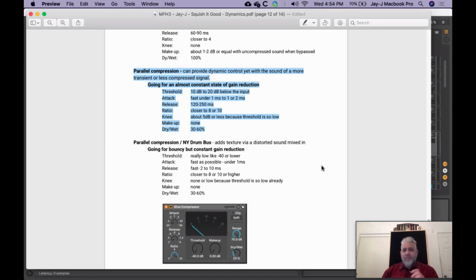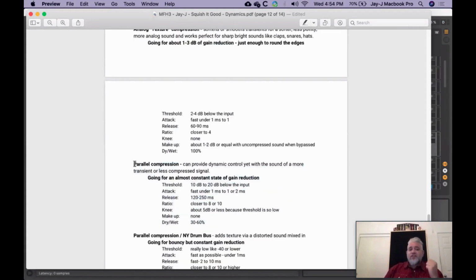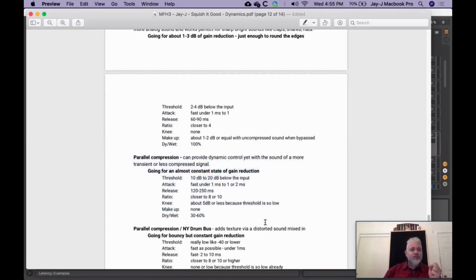So as much as I talked about this analog texture compression that's working on the top down gently, but just rounding the edges and the transients or the attacks, the first parts of those sounds, this using parallel compression is another way to put a little bit different sounding texture on things.